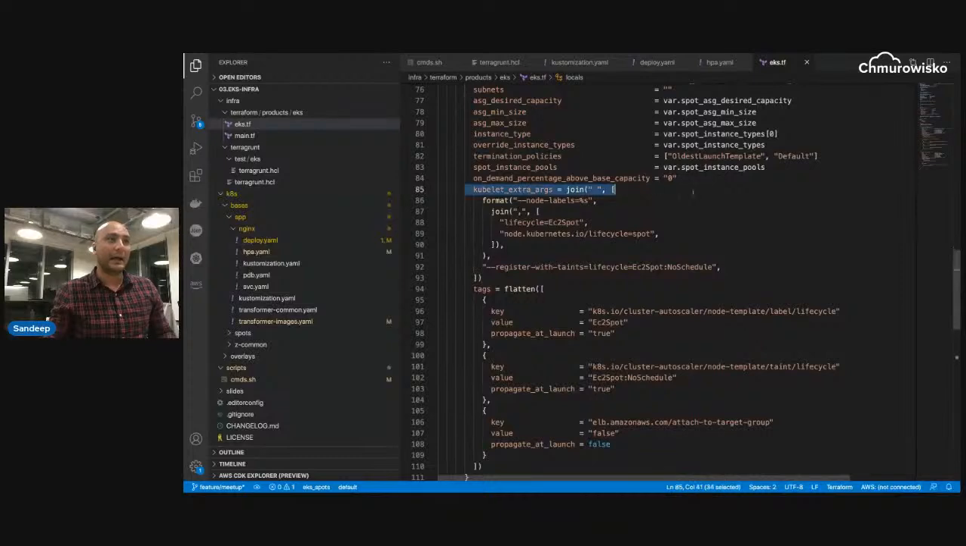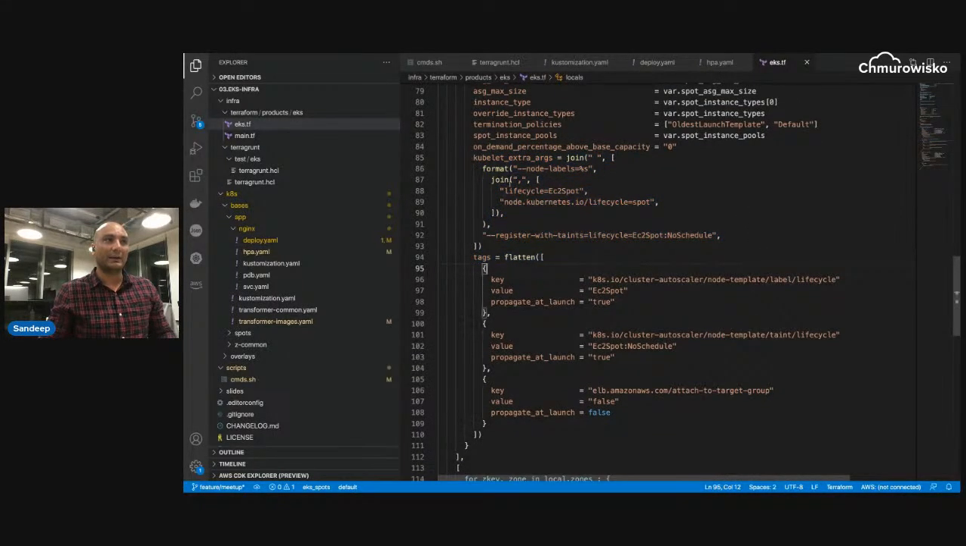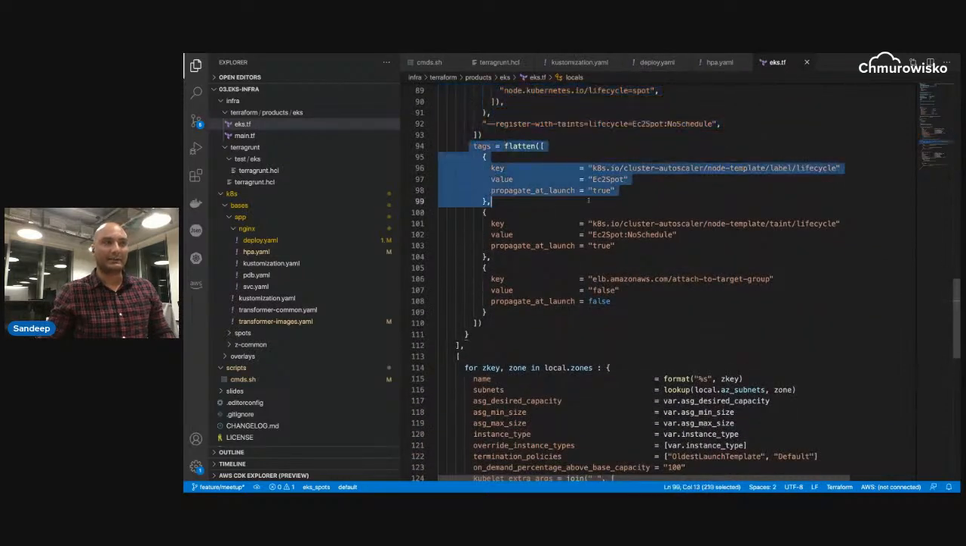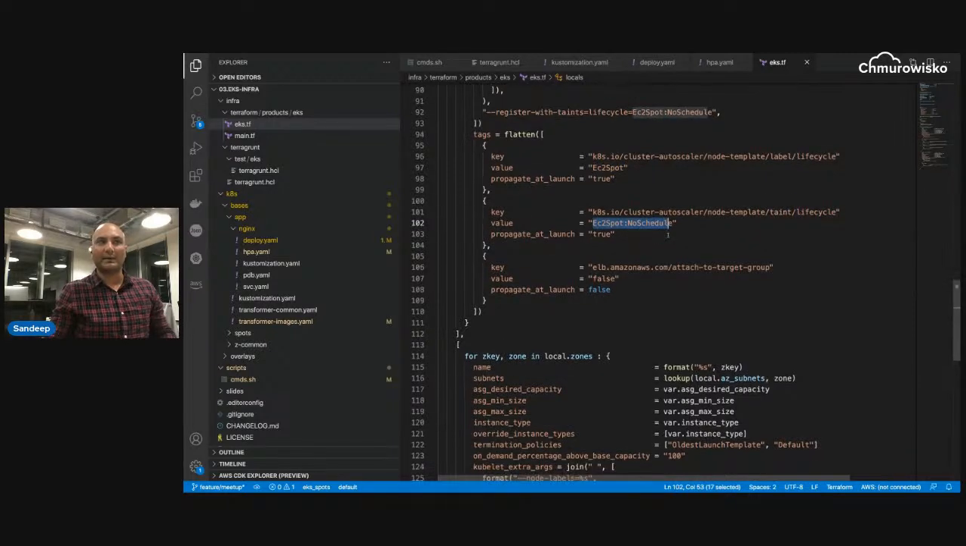And here I'm giving the extra argument to the kubelet, which is node.kubernetes.io/lifecycle=spot, and register with this. This is a very important parameter, and then you will give the tags. Then the label will be lifecycle equal to EC2 spot, I'll show you that also. And similarly, a taint will have lifecycle equals EC2 spot, NoSchedule. So these are the important things.